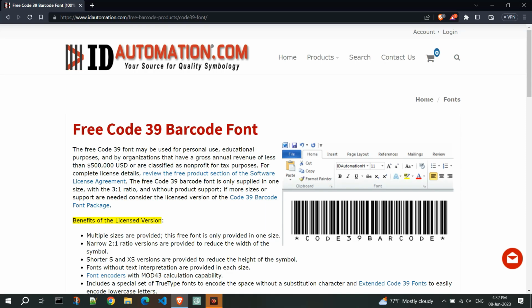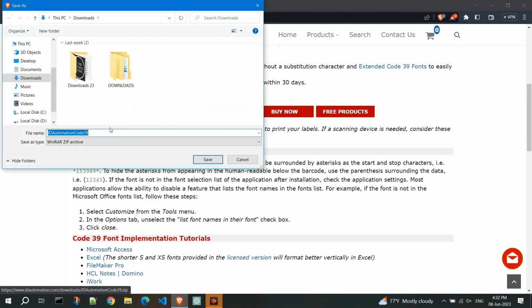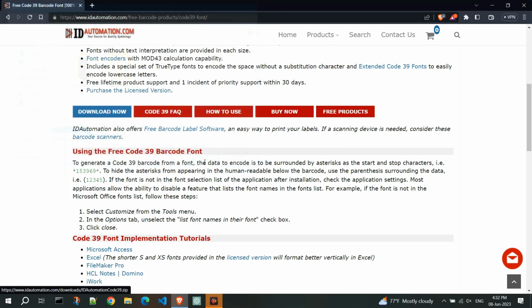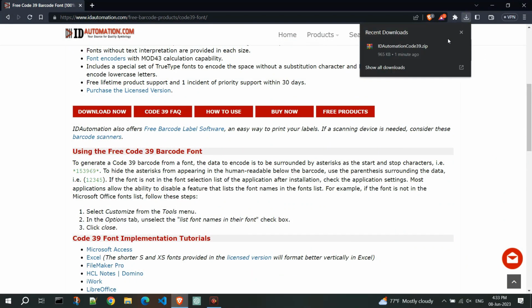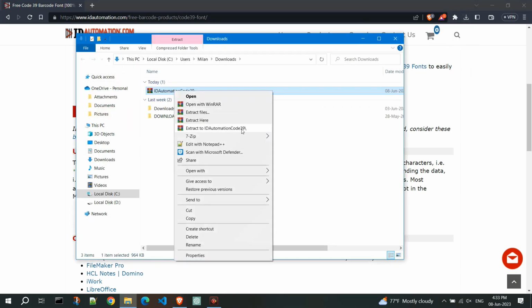Scroll down a little bit and find button Download Now. Click on it. Save the file. Now open Download Location. Extract this archive.